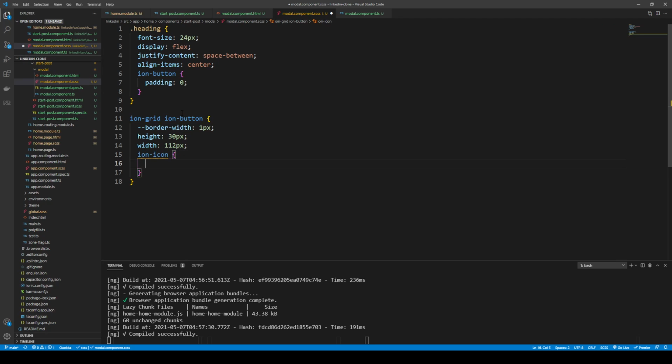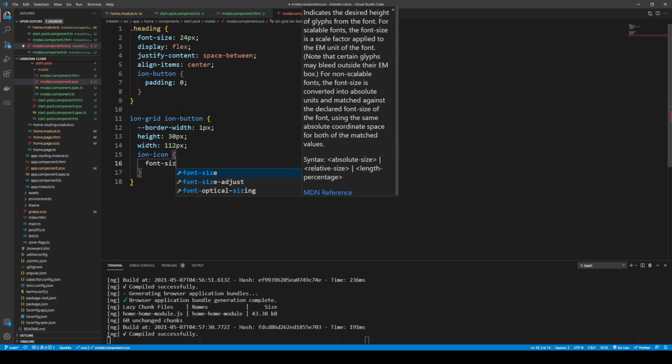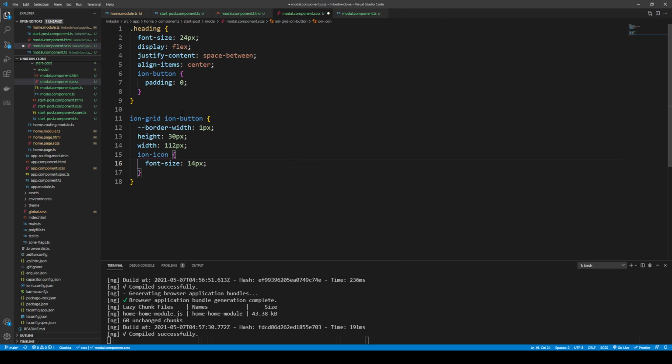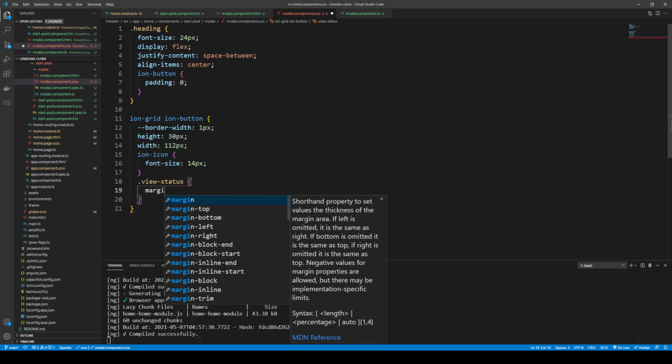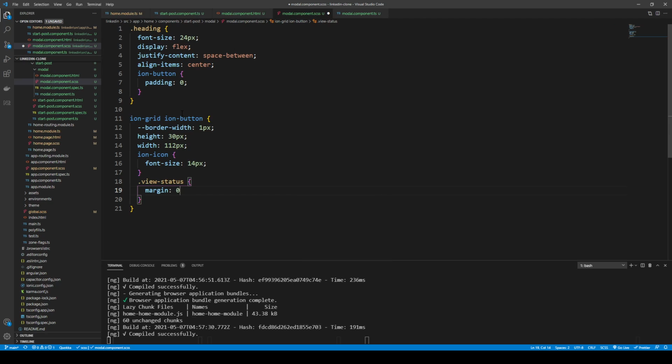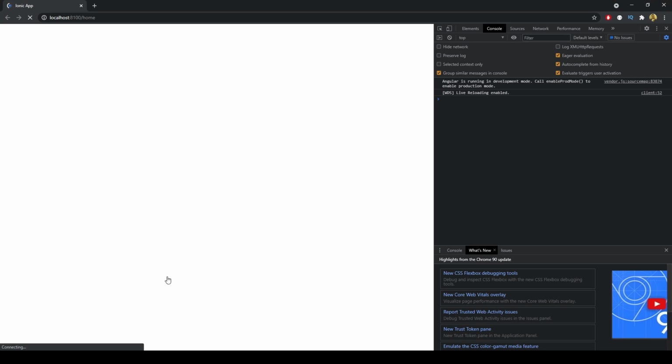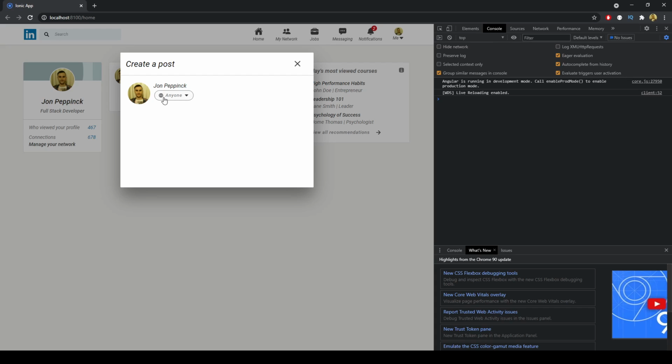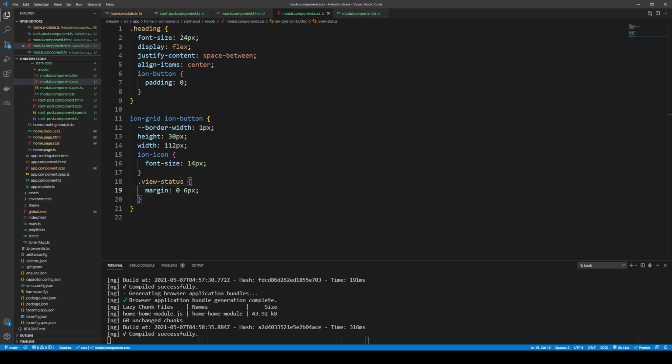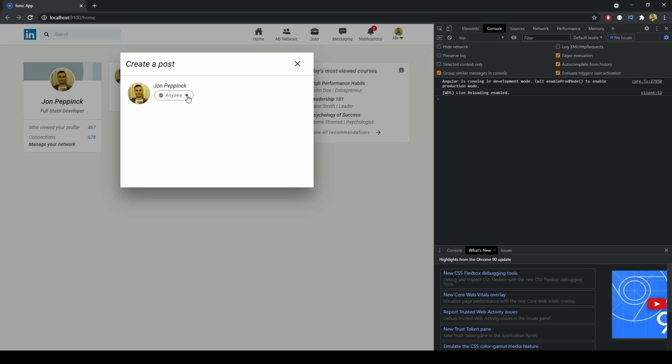But the icon nested within the button, I just want to change the size a little bit, just tweak things a little bit, make it a little cleaner. So we'll make the font size 14 pixels, and that view status class that we just added, we want to let it have a little bit more spacing there, so none in the vertical direction, but we'll add 6 pixels in the horizontal direction, so the spacing between the icons. So let's save that. And alright, so it's just spaced a little nicer here, and there's a little bit of spacing between here and here. And the height and the width is changed as well.